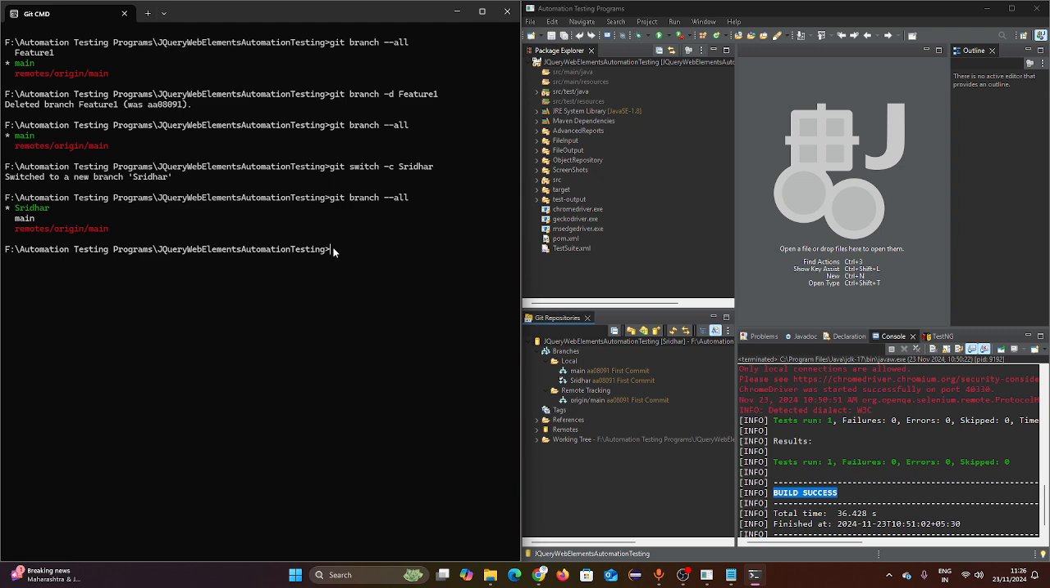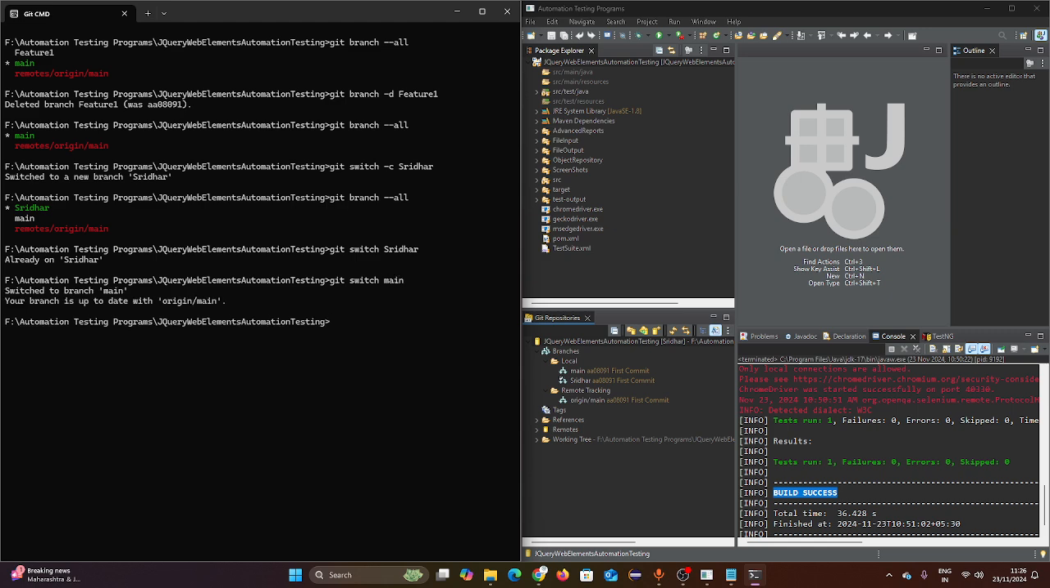So now what I will do, I will switch again because I don't want the Sridhar branch right now. Git switch Sridhar. Okay, already on that. So I just have to switch to main. Git switch main. Okay, switch it to the main branch. Now check out the branches again.